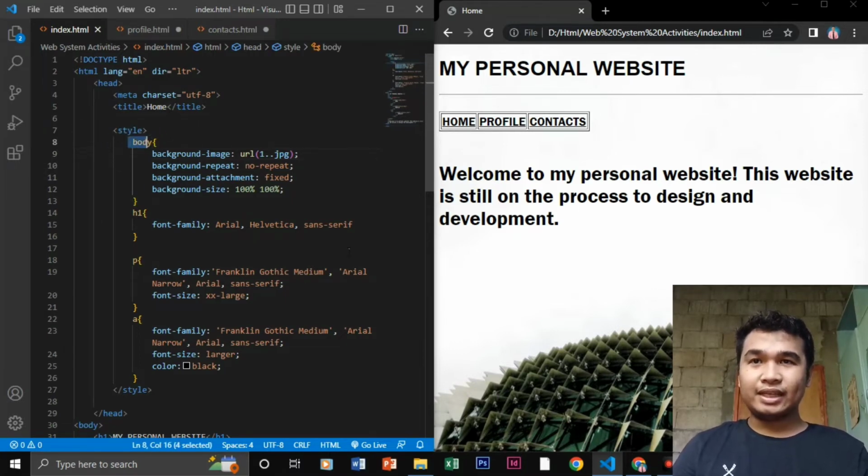So first, I select the body to put a background image on it. In linking the image, we use background-image, url, and the location of the image. Background-repeat, no-repeat, because when we download photos, it is not a size that is compatible with the page, so it will repeat the photo until it fills the screen. Background-attachment to fixed, and the background-size will be 100% width and 100% height, so that the background image will fill the screen page with the image that I input.